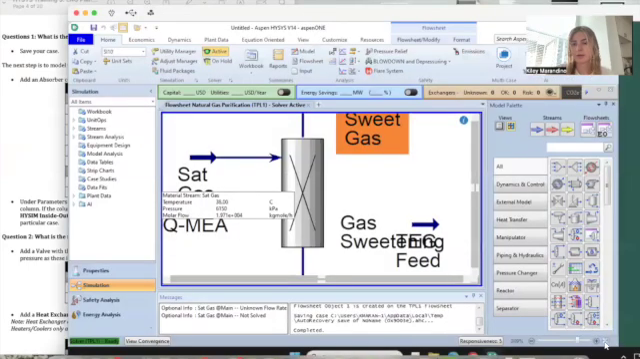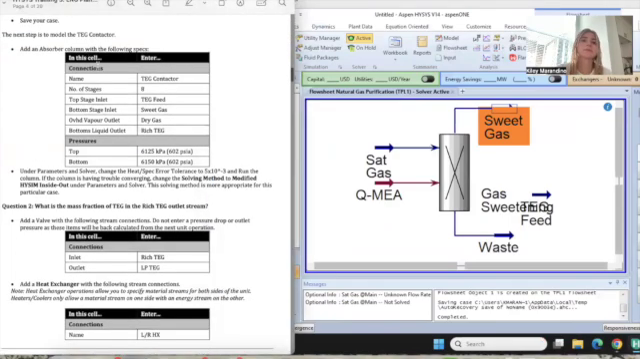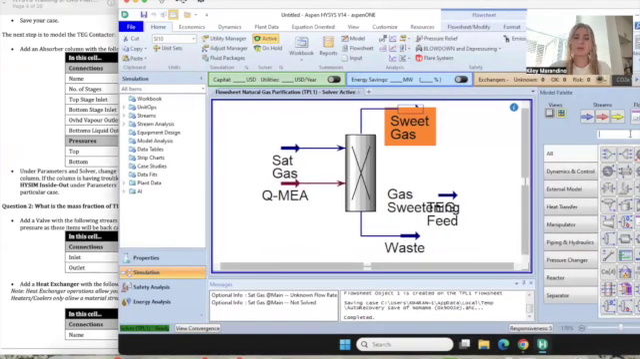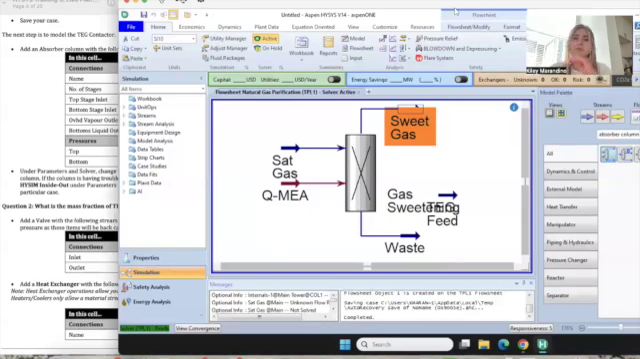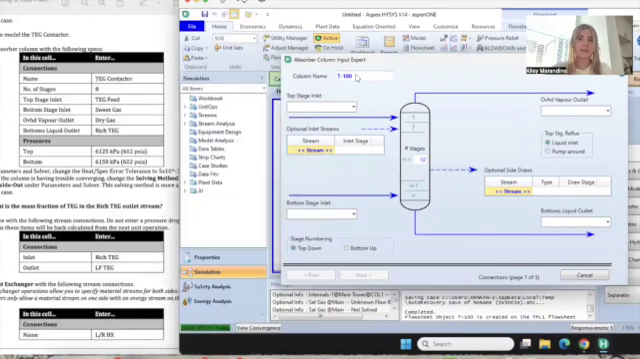And just so we can see better, I'm going to fit my screen. The next thing we're going to do is add an absorber column, and these are going to be our specs. So go ahead, back to the model palette, absorber column. We're going to use this first one, double click, and I'm going to input these specs. The name is going to be TEG contactor. Number of stages is going to be 8. Top stage inlet, TEG feed. Bottom stage inlet, sweet gas.